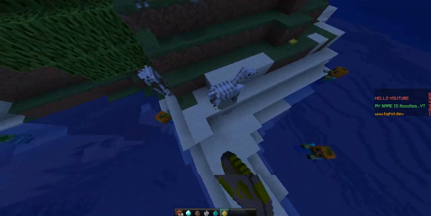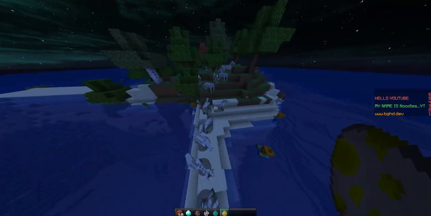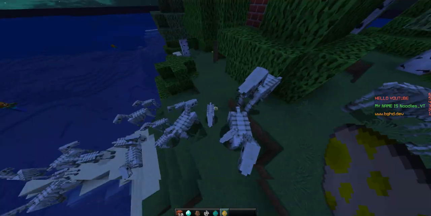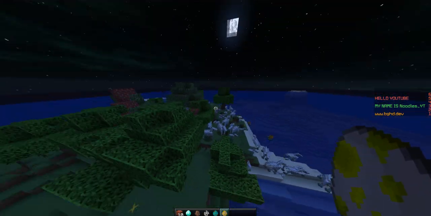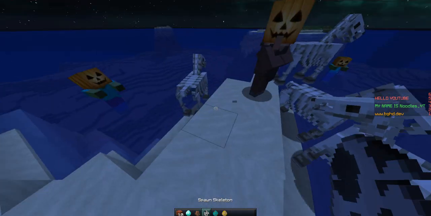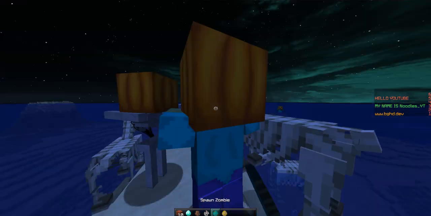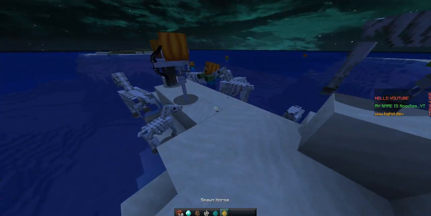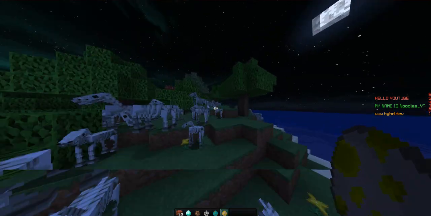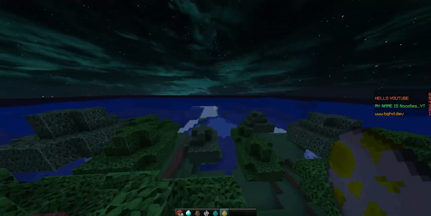There we go. We have successfully turned all the horses into skeleton horses. Yay! Skeleton horse, skeleton horse, skeleton horse. So we have successfully created our plugin. We have our villagers with zombie heads. We have our skeletons with zombie heads. We got our zombie with pumpkin heads. What am I saying? And we got our skeleton horses. So we've successfully created a haunted Halloween plugin.